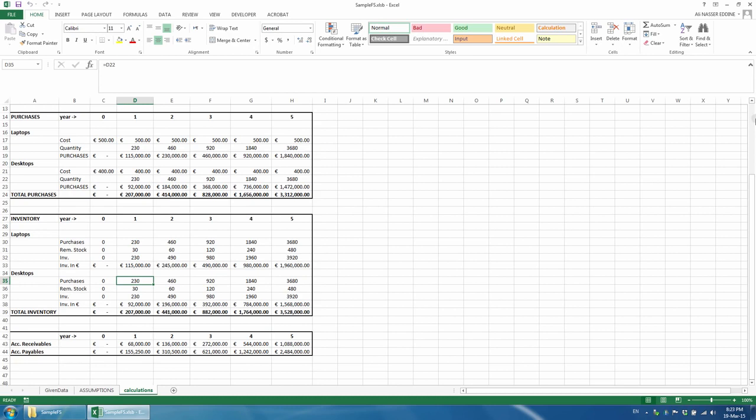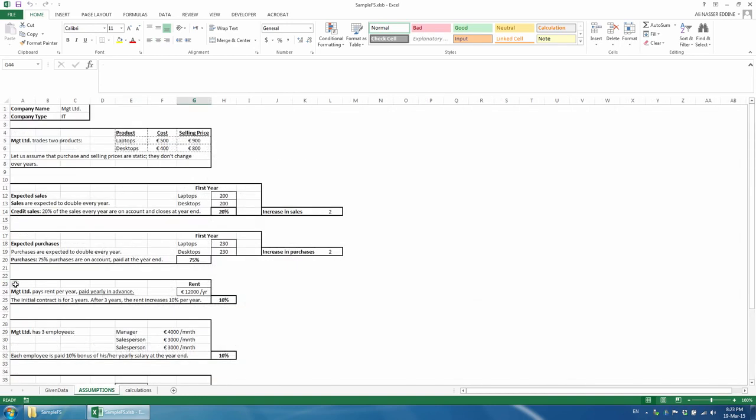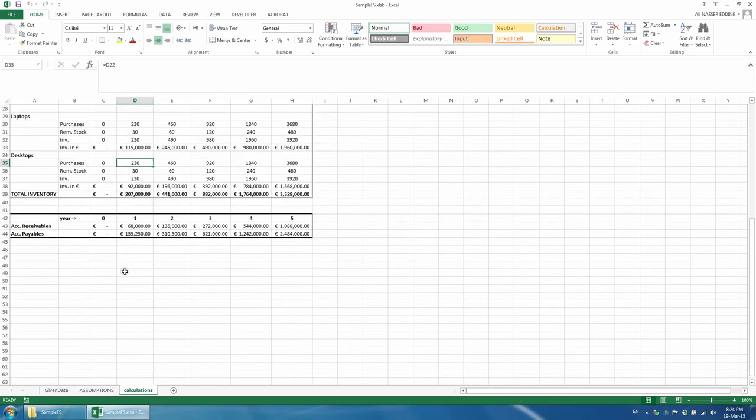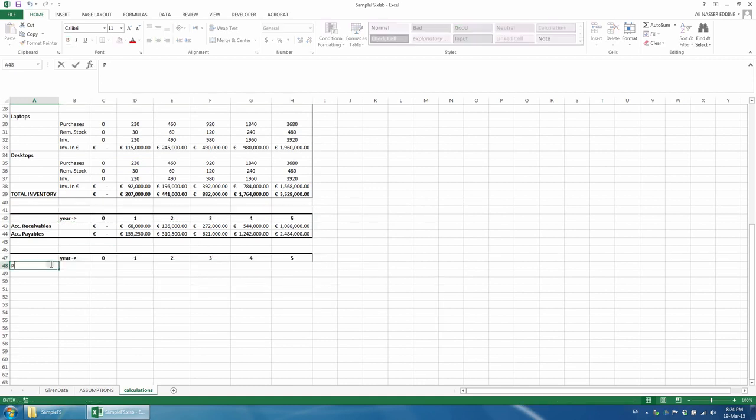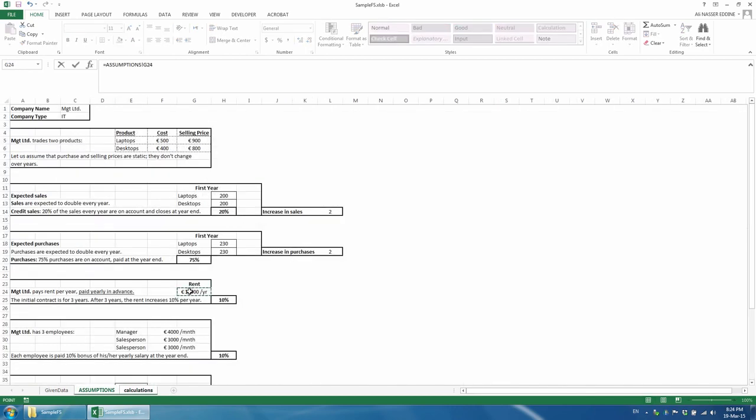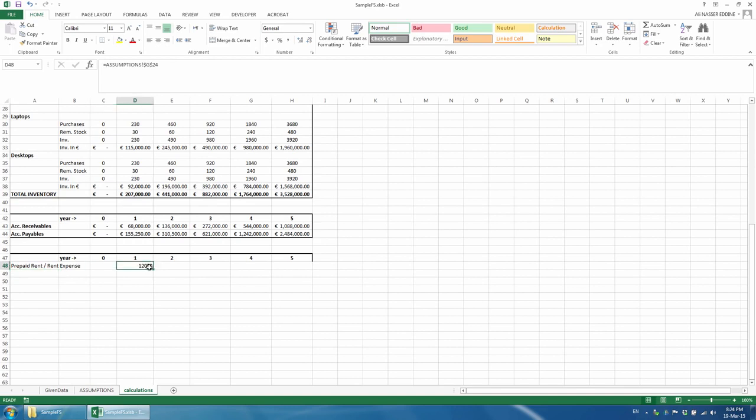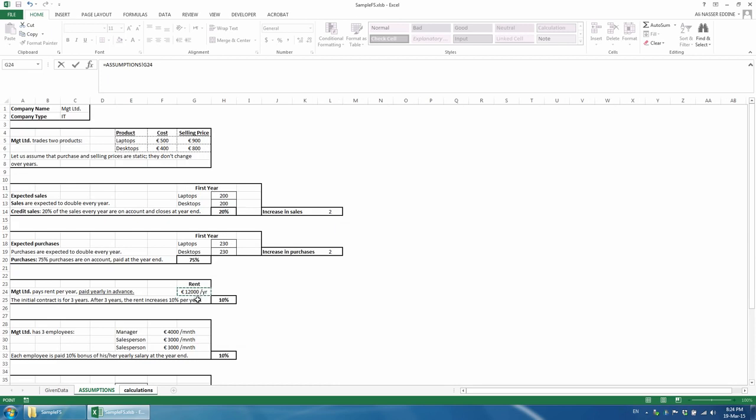Now, we move into the next assumption. Regarding the rent, although prepaid rent is recorded on the balance sheet, and rent expense on the income statements, they have the same values, and thus, we can use one field for both. First, we create the title. Then, link the value to the one we have, and copy into the second and third years. After 3 years, the rent increases, so we apply such increase.